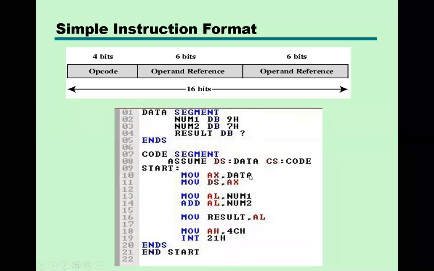Here the program starts. Now we have to move our data into the register. AX is a register name, and we have initialized the data segment register. So we are moving the data into AX. Then num1 value we are moving into AL. Now AL is holding 9H and num2 is holding 7H. So we add 9H plus 7H.